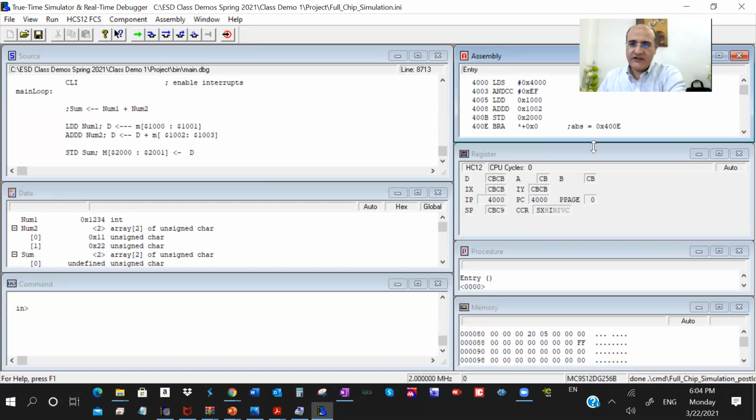Here is the registers window. So the CPU registers, cycle 0, we still didn't run. D is the D register. This is the default value, maybe CB. And D, we know that the upper part of it is A and the lower part of it is B. Index register X, index register Y, instruction pointer, or you can call it program counter.